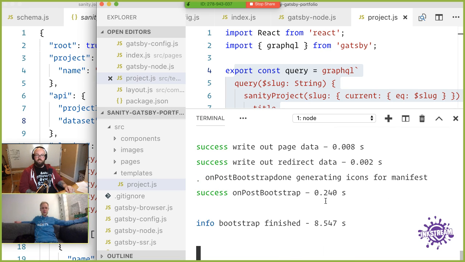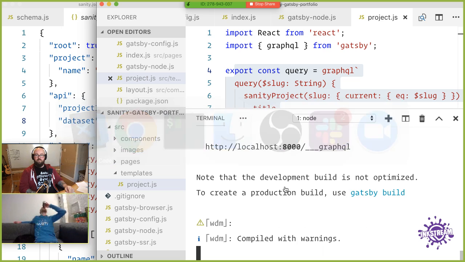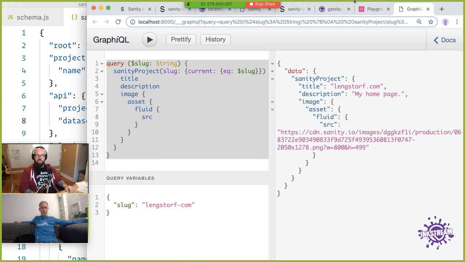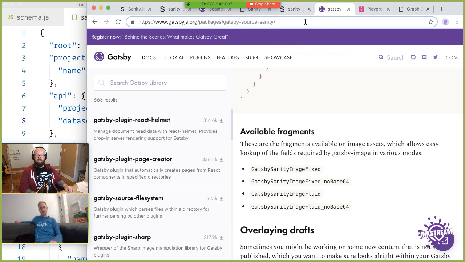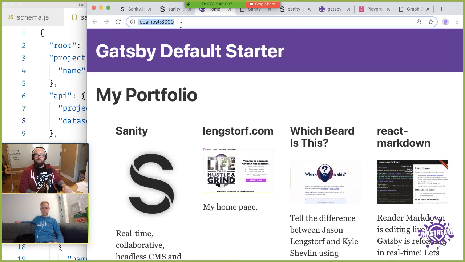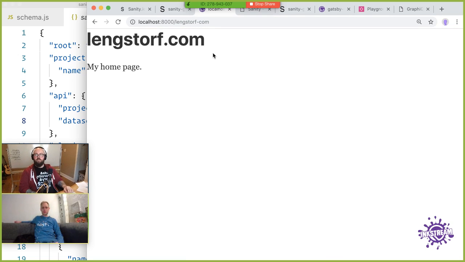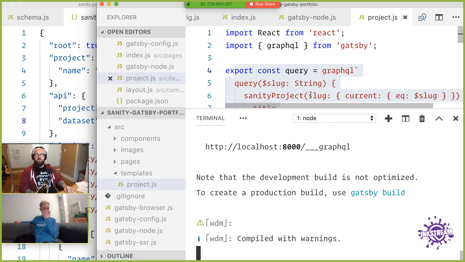We created pages. Yay. All right, let's give this a shot. So we haven't linked to anything yet, but I didn't mean to close that. Let's try just going to Langsdorff.com, and it does work. So that's cool. So now we can actually make this look like something.